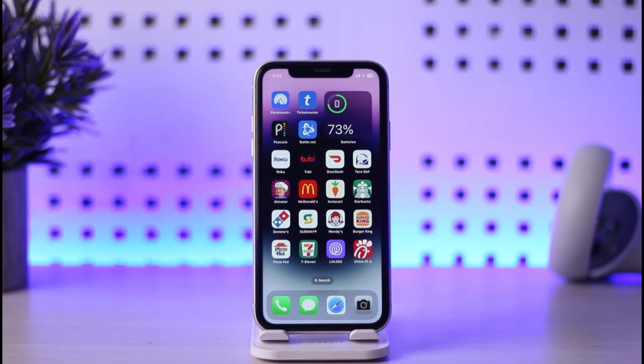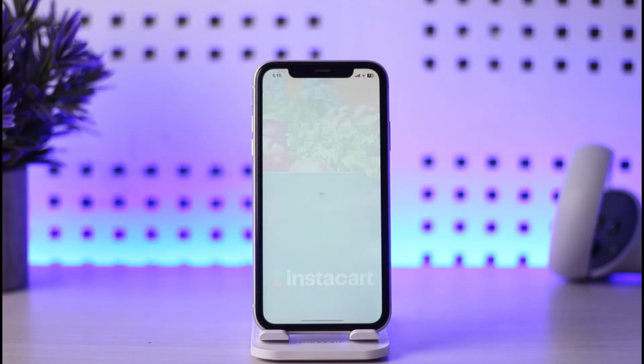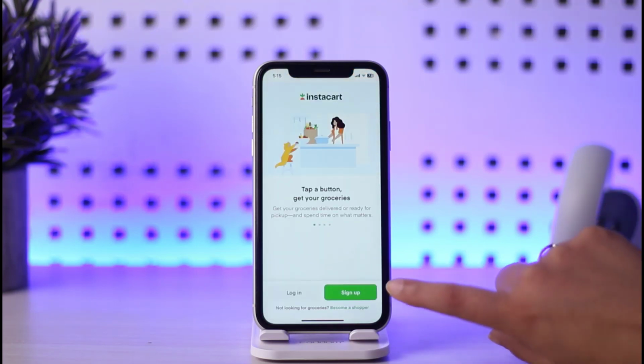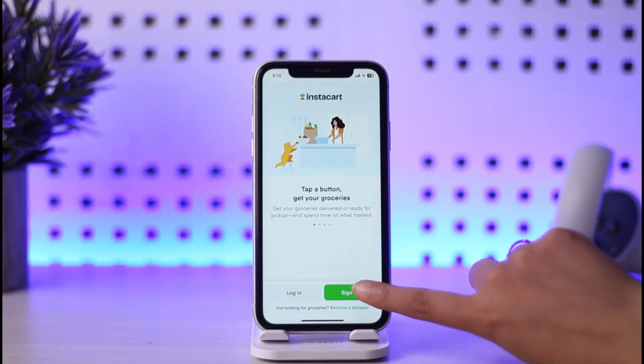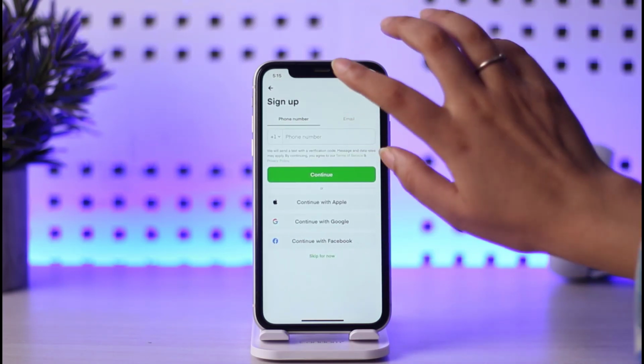For that purpose, first of all, go ahead, open it up, make sure you have downloaded and installed the app right there. Once you do that, go ahead, tap on the sign up option, which you will firstly just see right over there. Now you can go ahead and sign up with your phone number if you would like to.